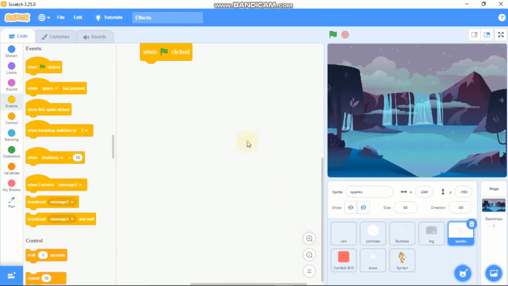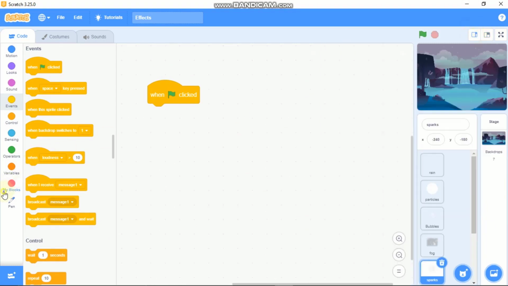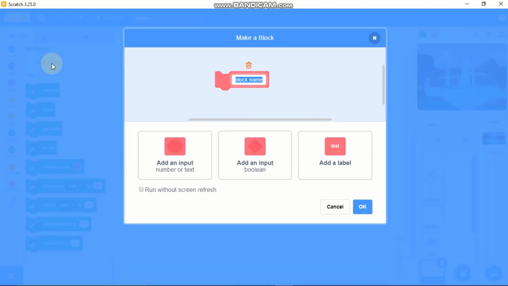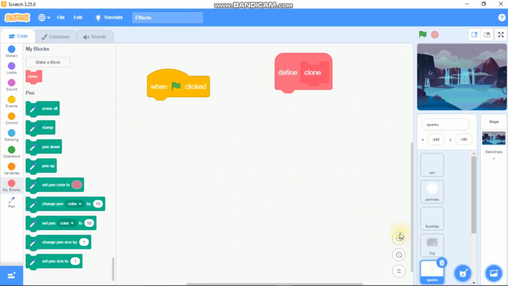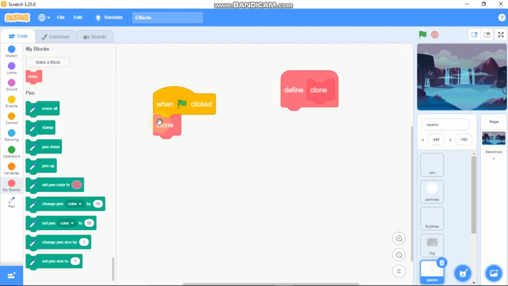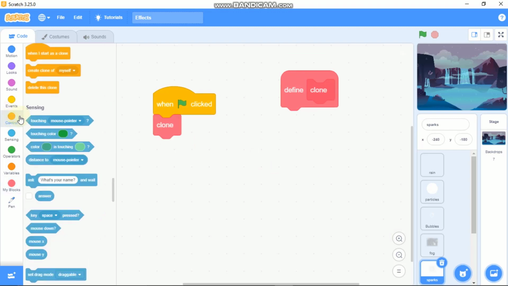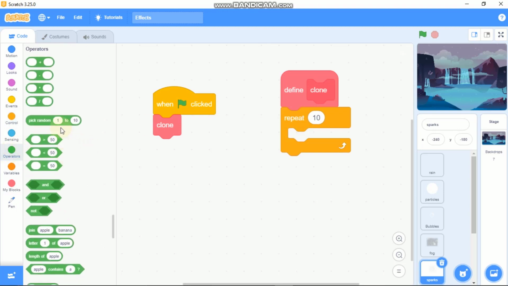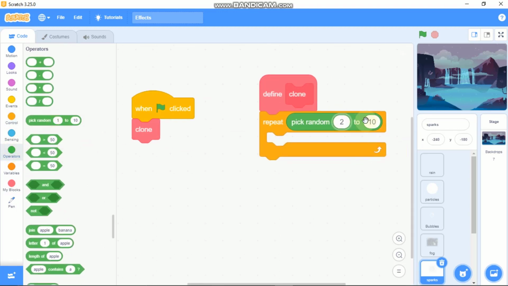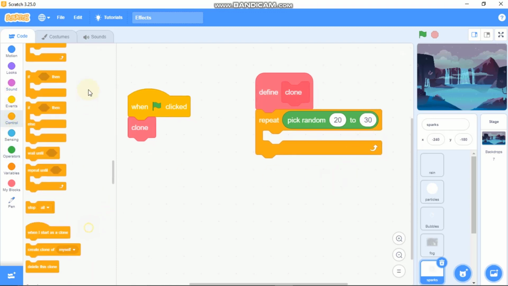So the first thing we need to do is when green flag clicked, we need to make a variable called clone and make sure to tick run without screen refresh so it runs much faster. And then clone. Then we need to repeat pick random from 20 to 30. So you could add any value you want and create clone of myself.